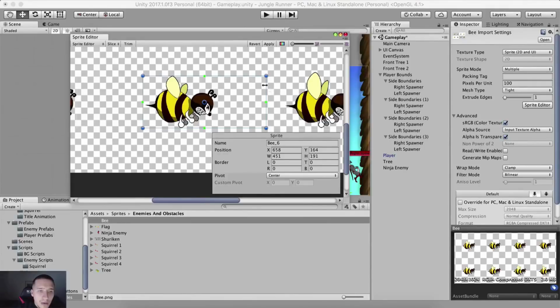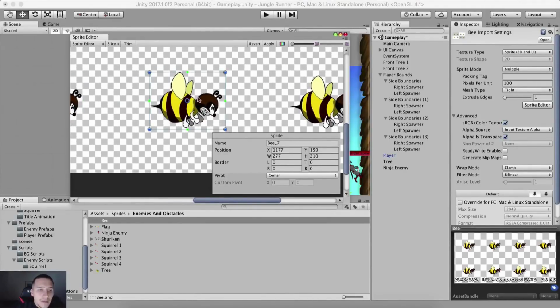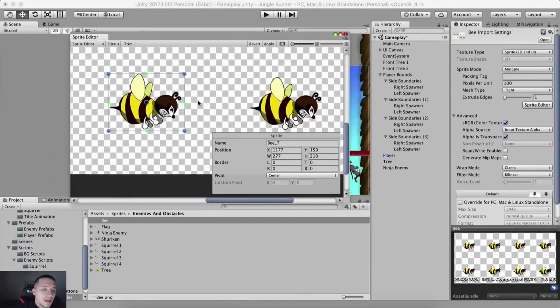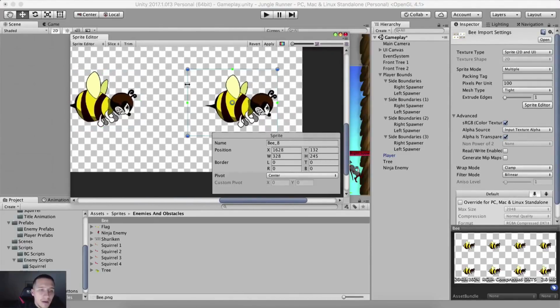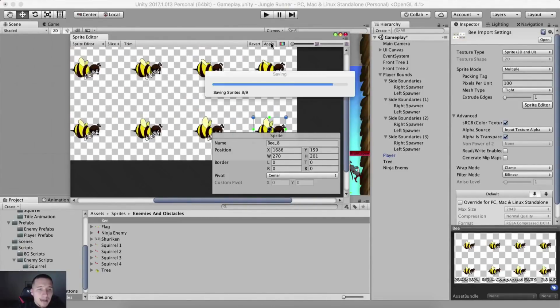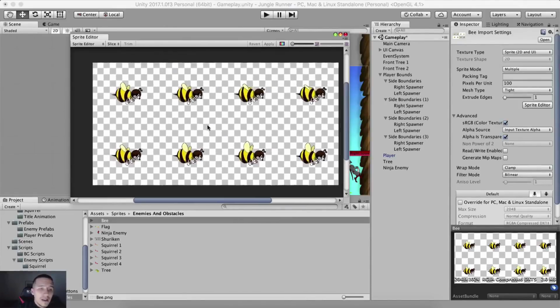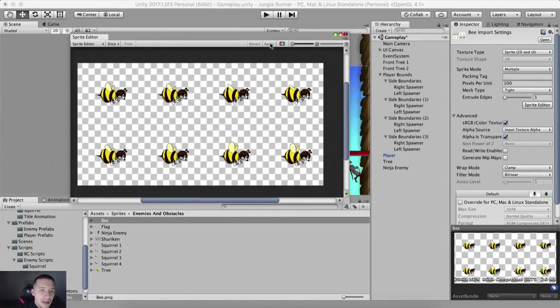Select this one. Okay, we need to move this back. Now, as I said, Unity is pretty good at slicing things, but sometimes it needs help from us, as you can see right here. And this one also is the last one, like this, and we are good to go. And I'm going to hit apply. So when everything here is done, you can hit apply, which is right here, and these changes will be applied to this image.